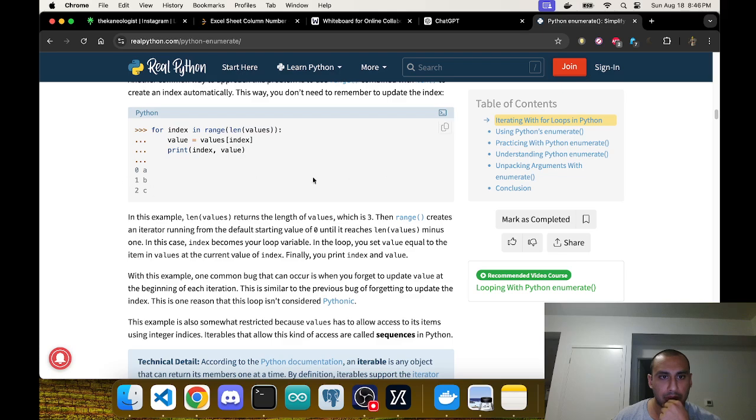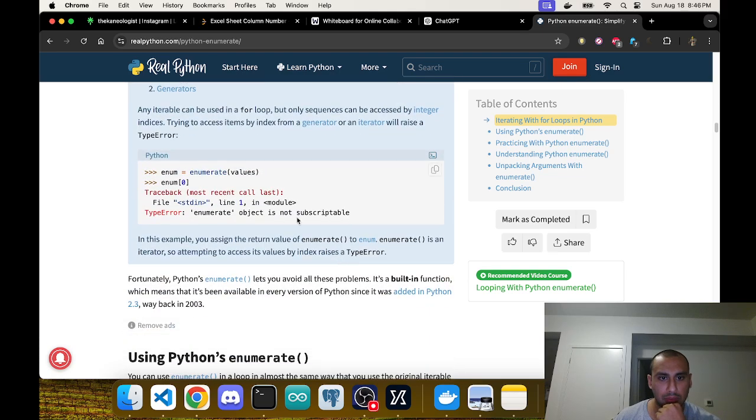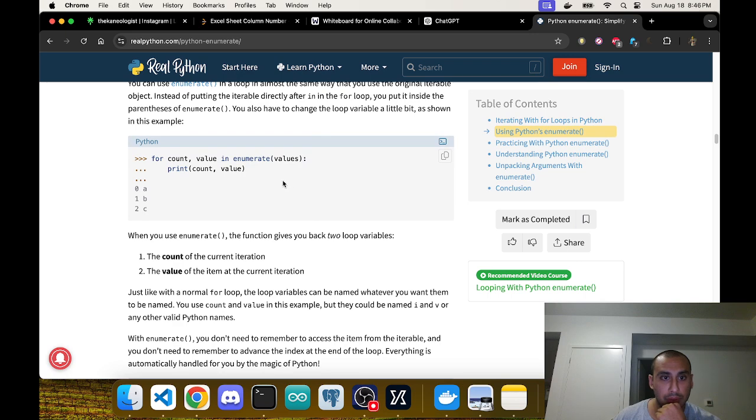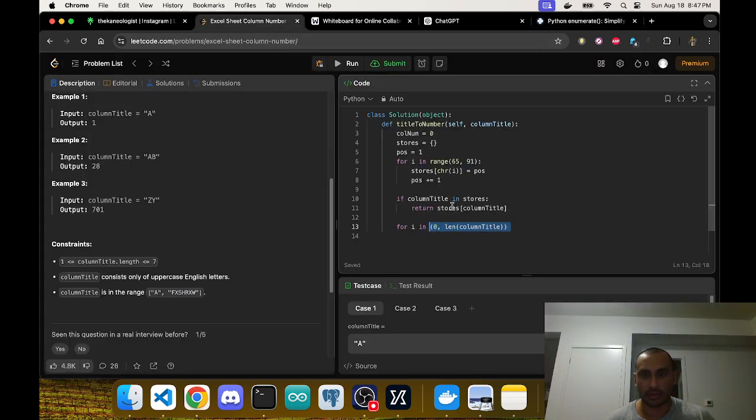How do we use it? In range len values. Okay, cool. Enumerate values. So for count, value in enumerate values. When you use enumerate, the function gives you back two loop variables. Count, the current iteration. And the value of the item at the current iteration. So 0, 1, 2. So this pretty much does what I'm doing on the side here. So for example, I had position. If I did an enumeration, I would have to do enumeration plus 1 because it does a counter.